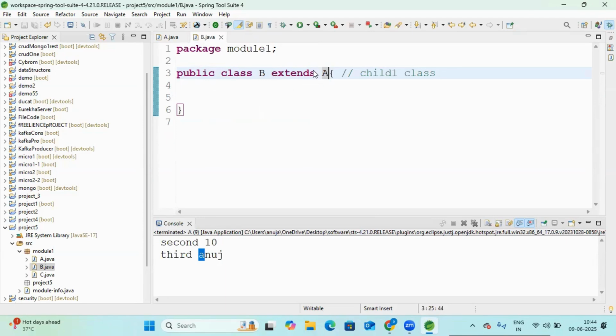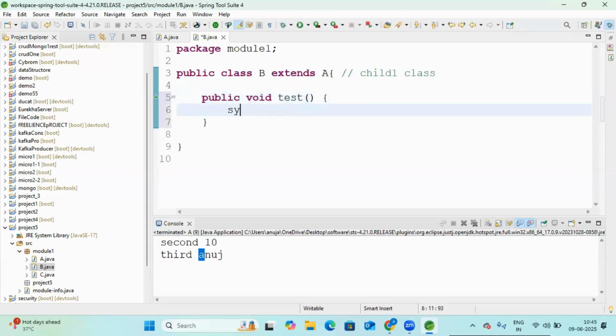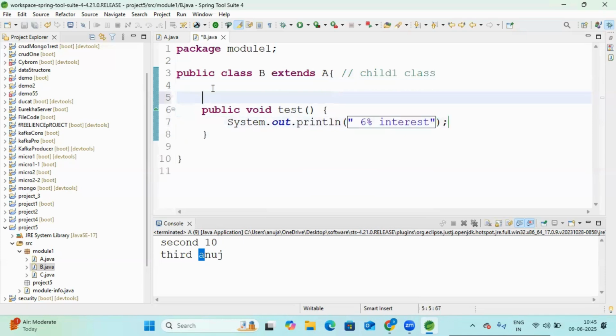Okay, inherit the property of the parent class with the help of the extends keyword. Now create one more method with the same name. That is a public void test, with curly brackets, and System.out.println here you have 6% interest.